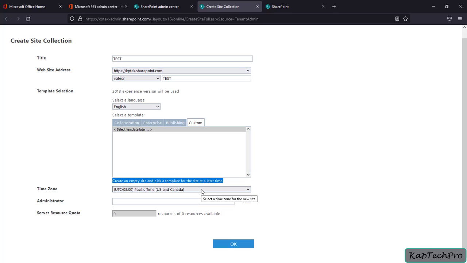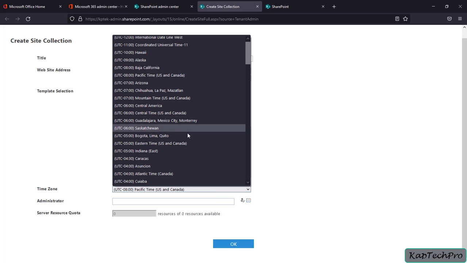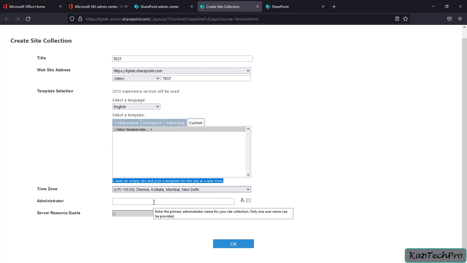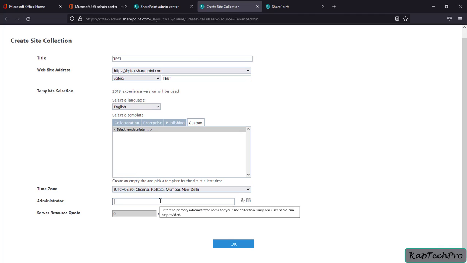In the time zone, we can provide the time zone for our site. So it's here. Now in the administrator part, you can enter the primary administrator name for your site collection. As you can see in the note, only one username can be provided over here. So I will make a primary administrator, Rachit. Now I will press enter. So you can see it has selected my primary administrator.